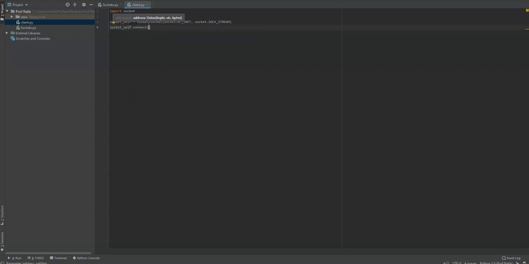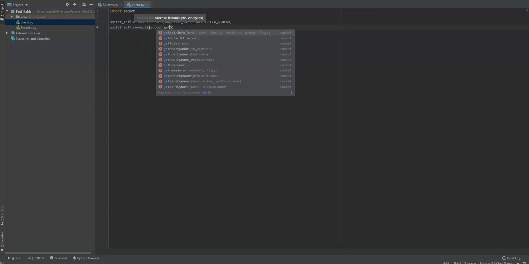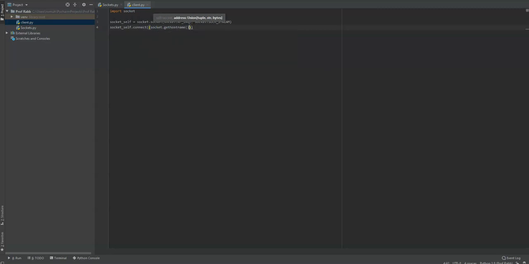And inside of that we'll say socket dot gethostname. So we'll connect to the IP address internally, and then we know the port number is 1234, right?